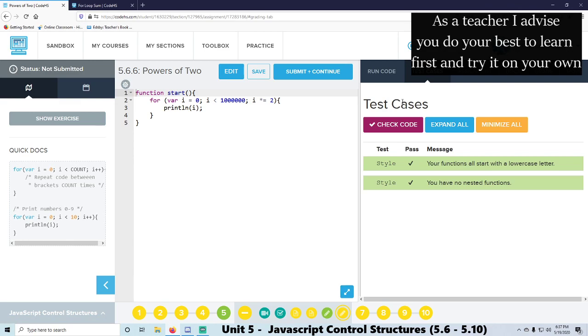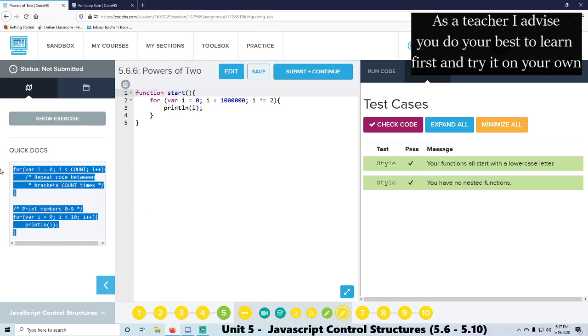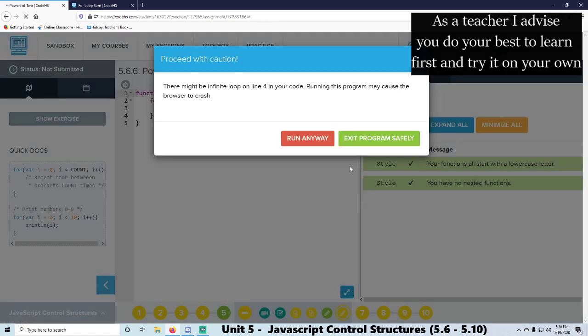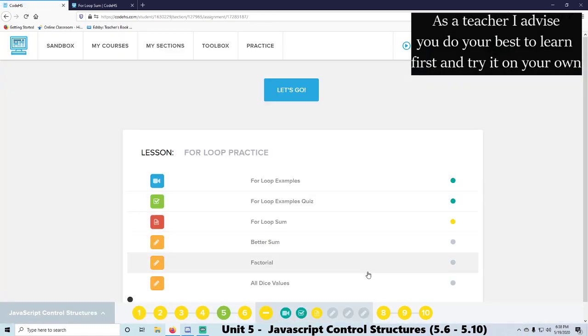So, CodeHS, if you're watching, I would suggest changing 5.6.6 powers of 2 to something else. Just please, dear God, change it to something else. Make it just a little harder or something. Or in terms of like using what we've already done over here. That's just not good. We're going to exit this program safely.